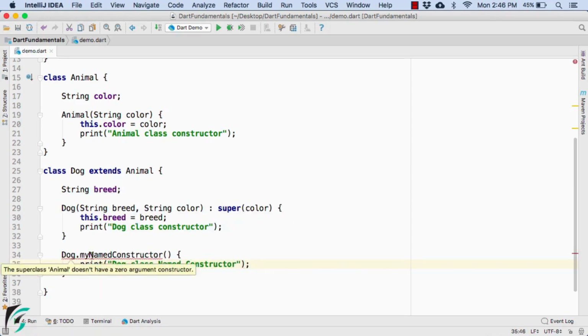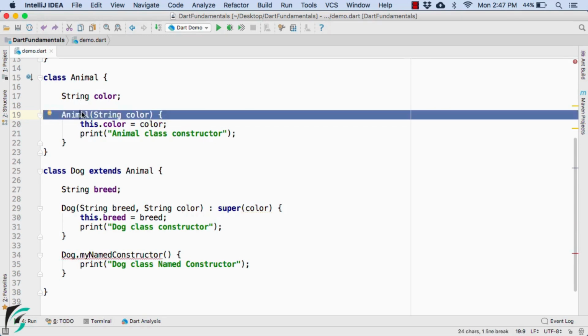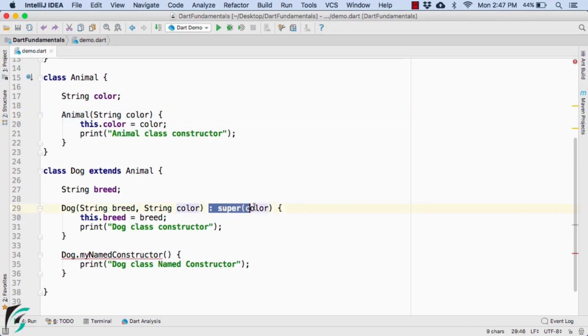So here if you notice, it is again showing an error that the superclass animal does not have a zero argument constructor. So while using the named constructor as well, it is mandatory that your superclass should always have the zero argument constructor. So here if you remove it, then the error will be gone. But in case your superclass does not have a zero argument constructor, then you have to make a call similar to what we have done here, such as use the colon and then the super keyword and pass in some value such as white, the color.